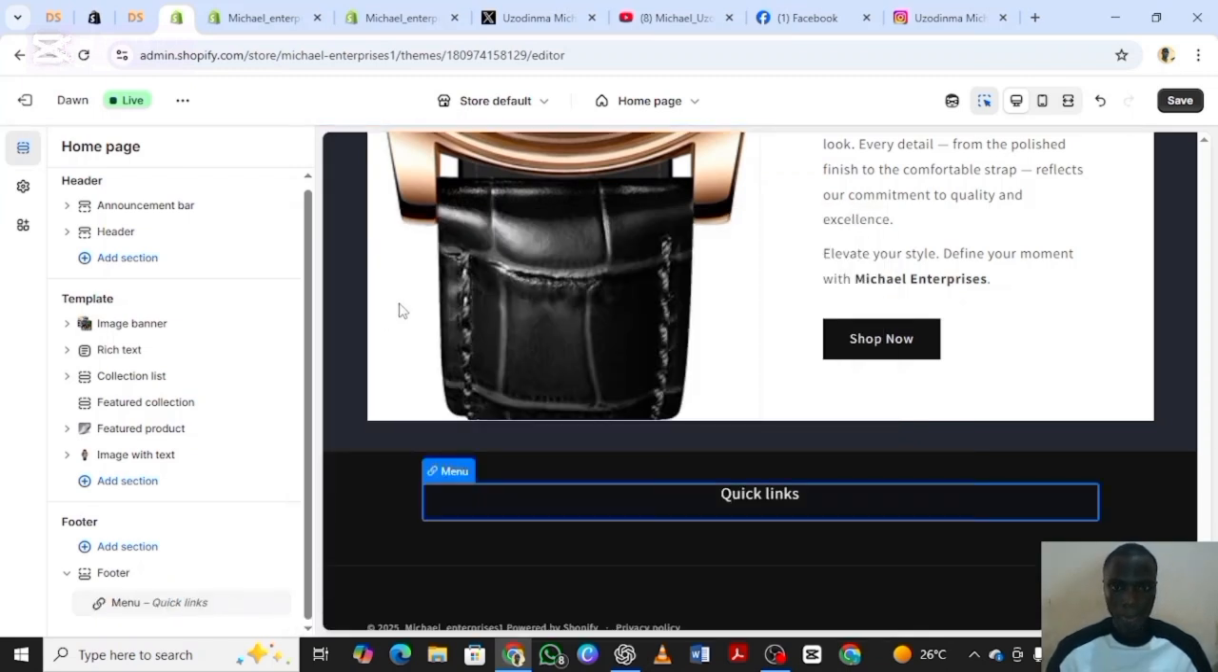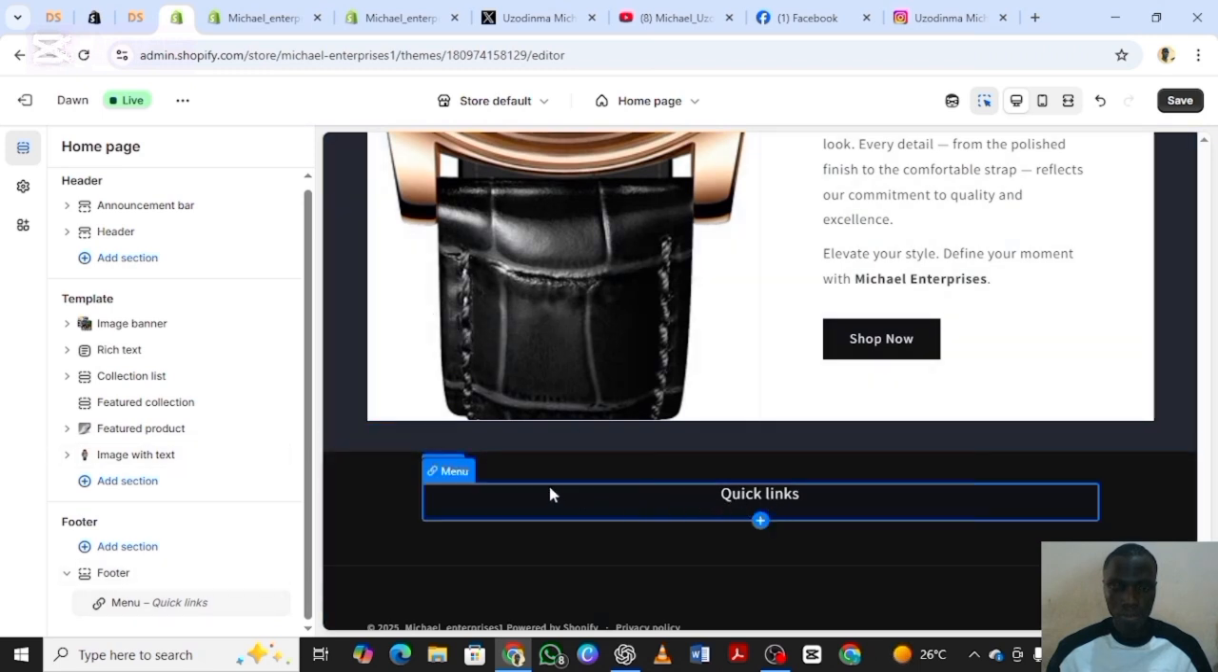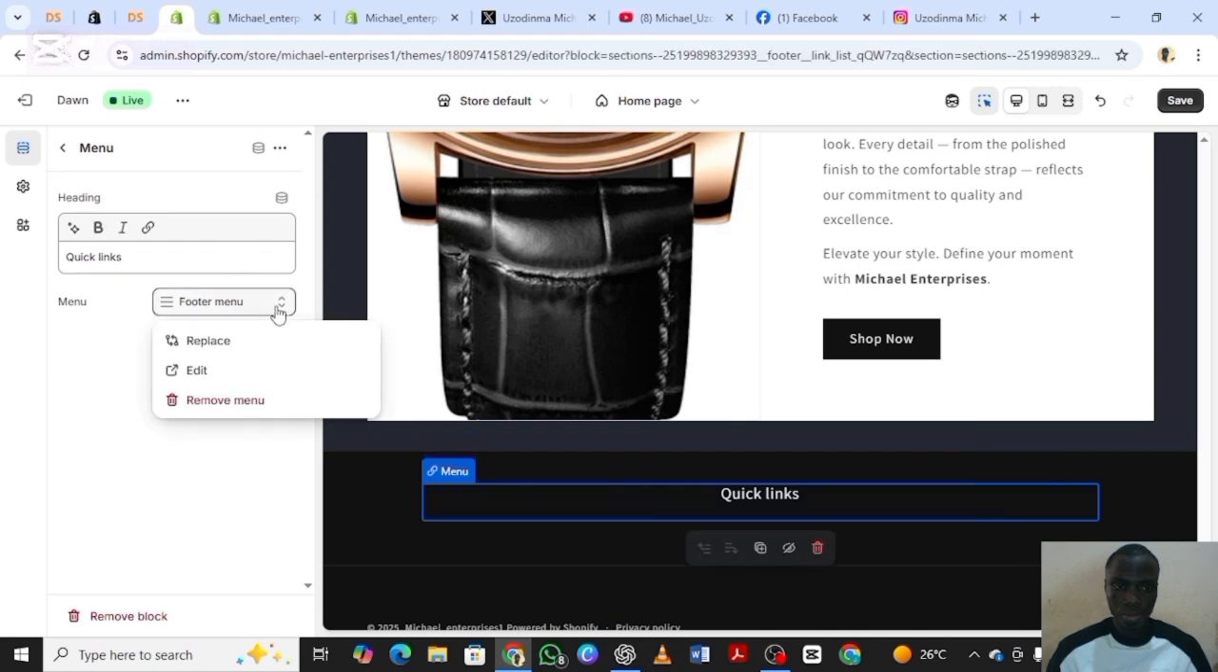Now you'll see the quick links has appeared on the footer section. So you click on menu. Then over here you see the footer menu. You click the drop down. Then you click on edit.